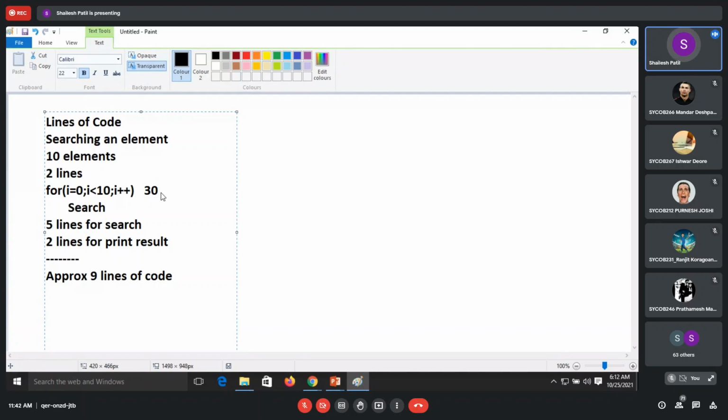Likewise, we can take the example of linear search and binary search. Probably both may have similar lines of code, but will they differ in the step count?